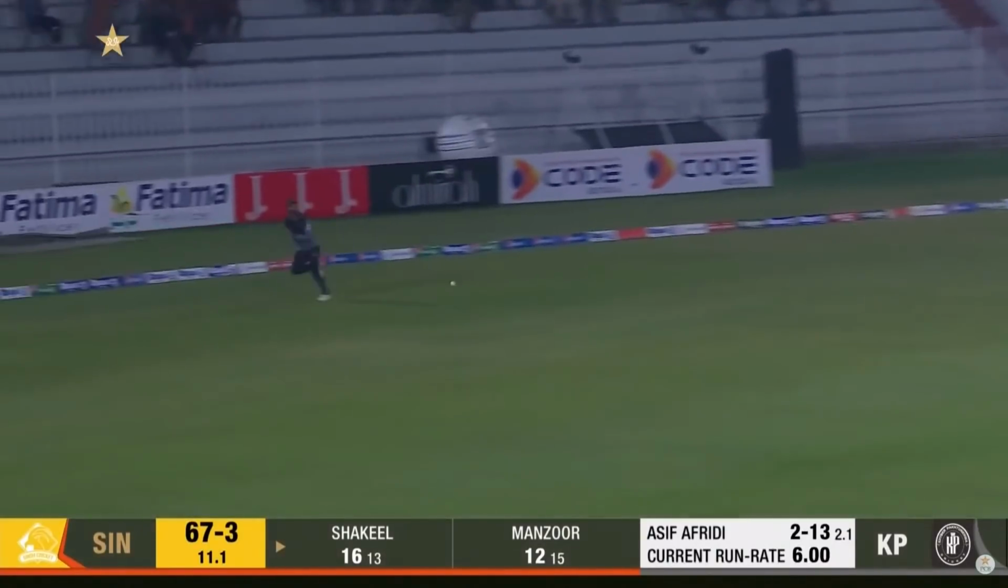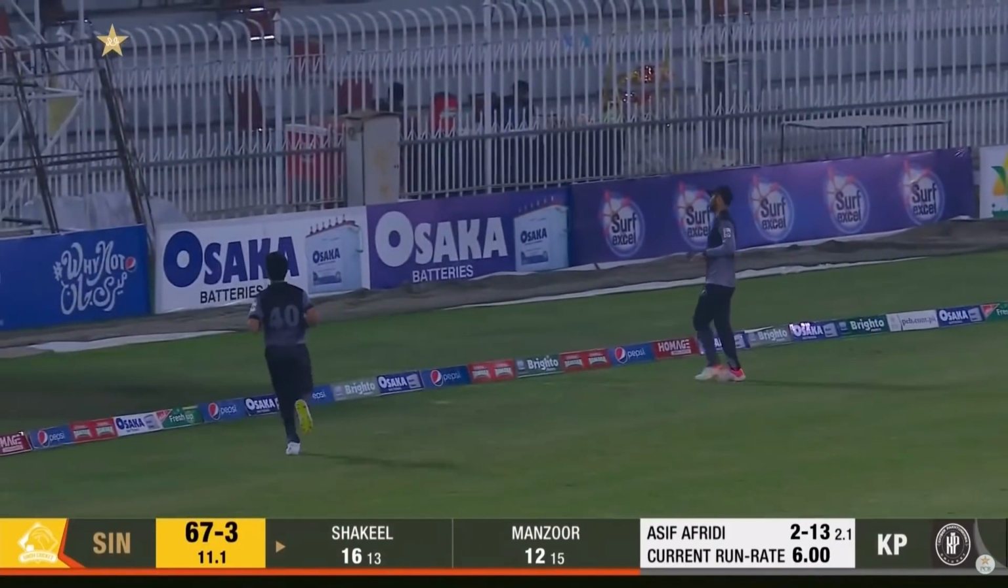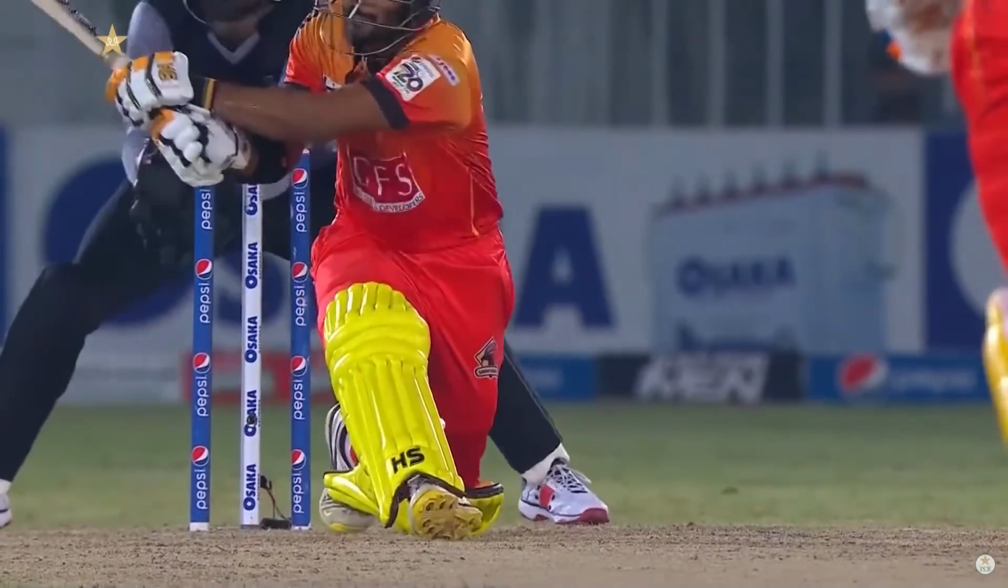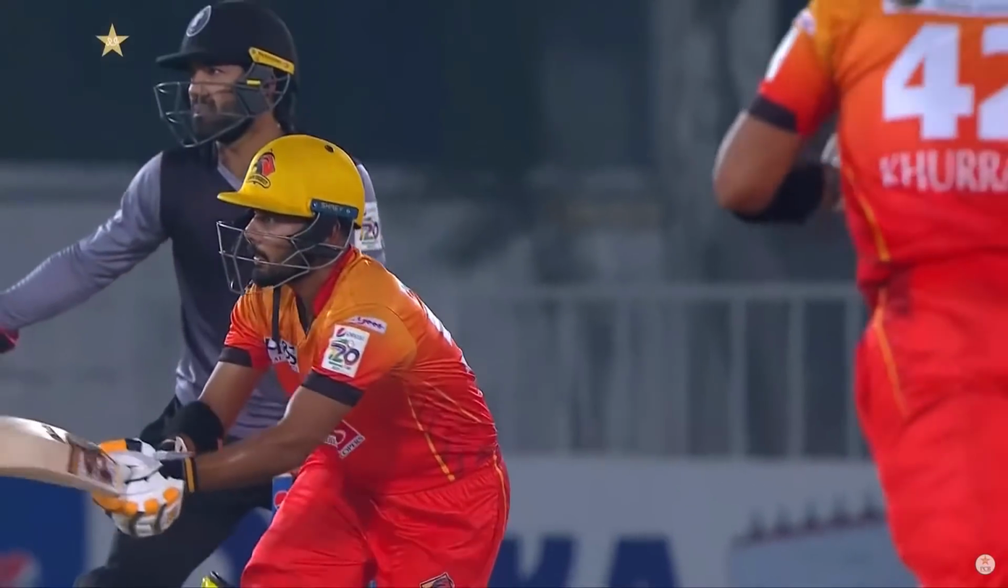Goes again. This one will also hit the gap. Back-to-back boundaries. And, you know, fortune does favor the brave. Be a little brave. And that's what he's done.